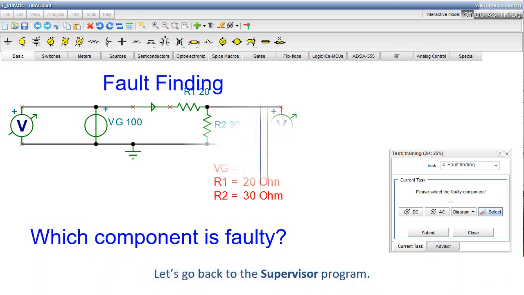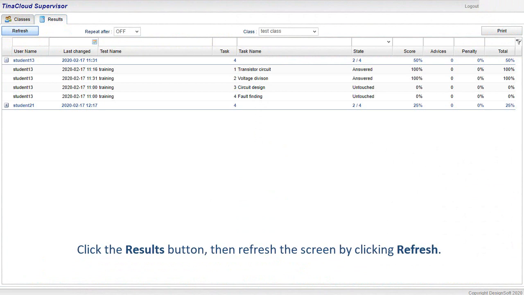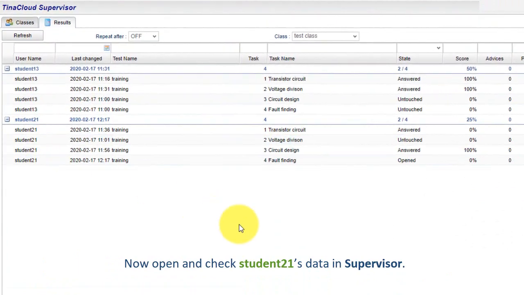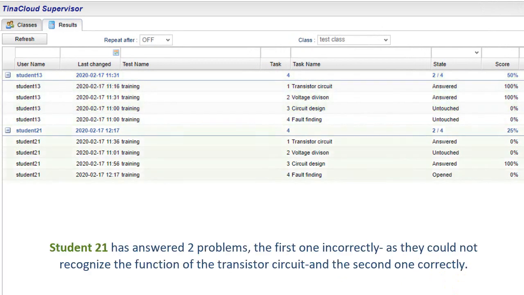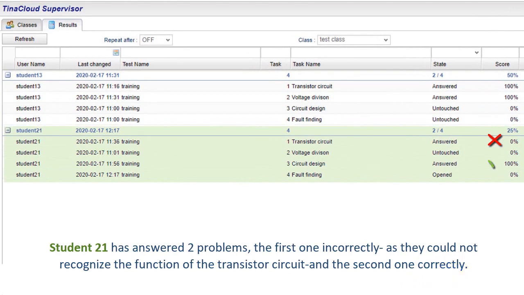Let's go back to the Supervisor program, click the Results button, then refresh the screen by clicking Refresh. Now open and check Student 21's data in Supervisor. Student 13 has answered and solved 2 problems correctly. Student 21 has answered 2 problems, the first one incorrectly, as they could not recognize the function of the transistor circuit, and the second one correctly.